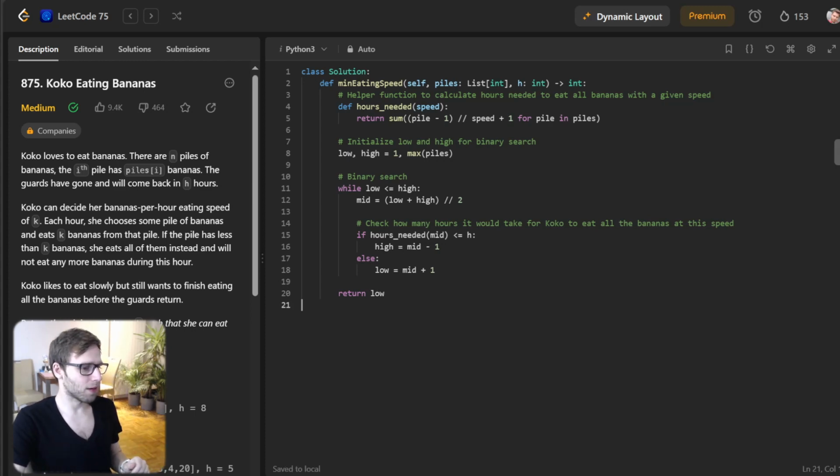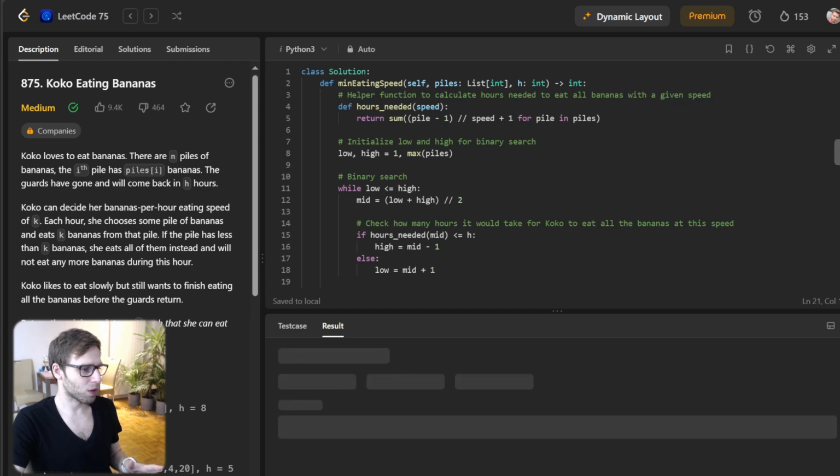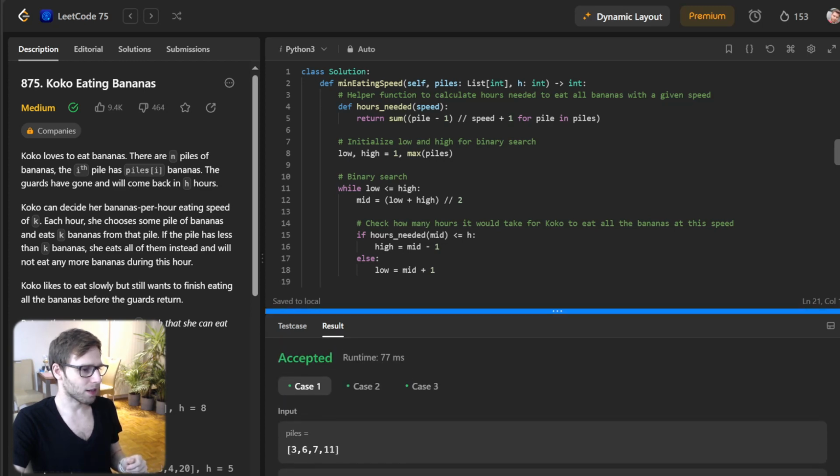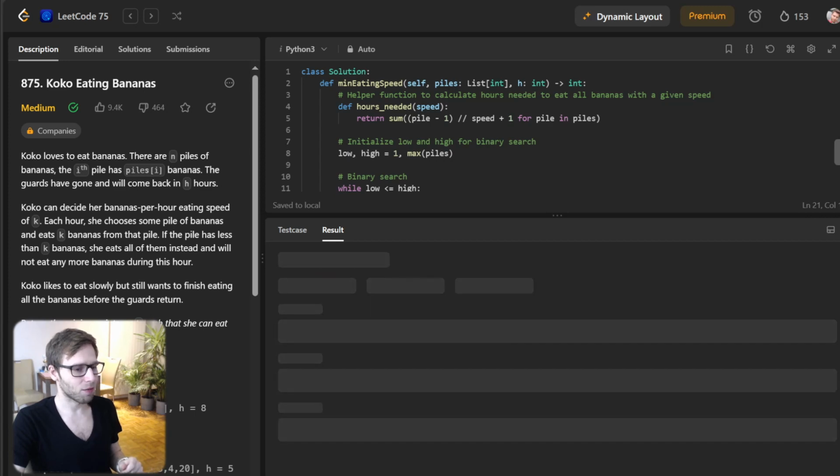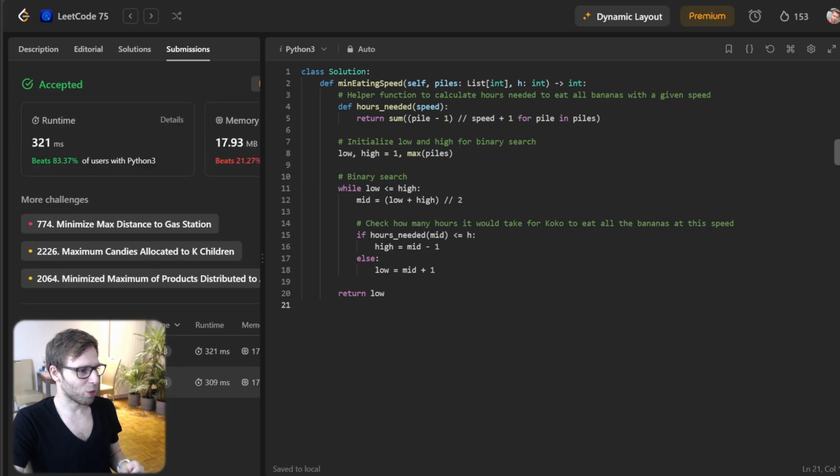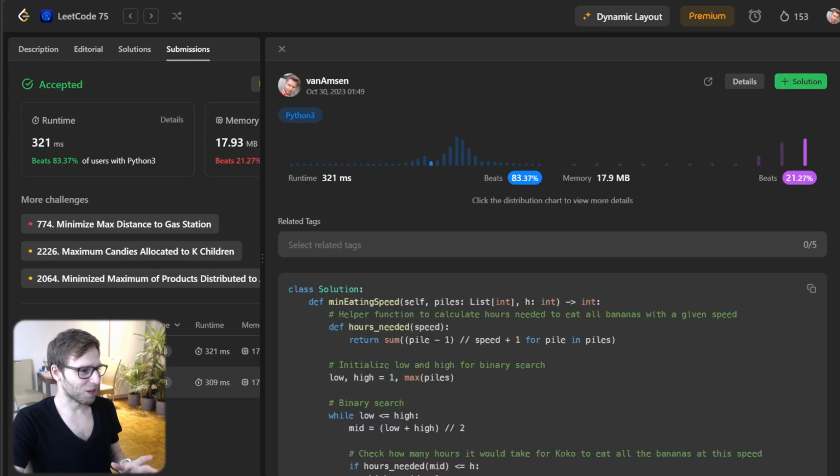So, classic binary search. Let's run it to see if it's working. Yeah, all good, working perfectly. Let's submit it for unseen test cases as well. So yeah, we passed. We beat 83% with respect to runtime, and also 21% with respect to memory. So probably it could be optimized a bit, but with respect to runtime, all good. 321 milliseconds. Previously, I got 309 milliseconds, so basically quite in line and great.